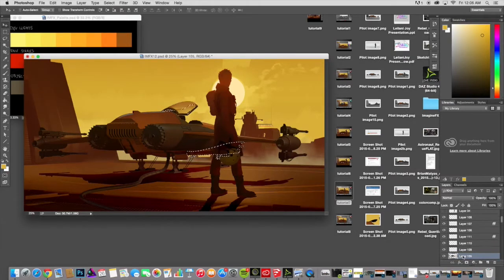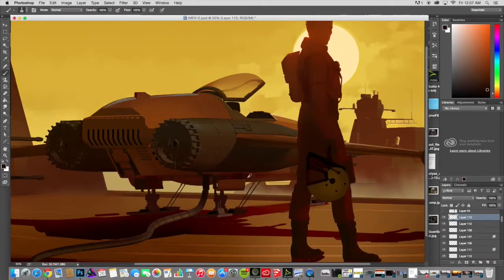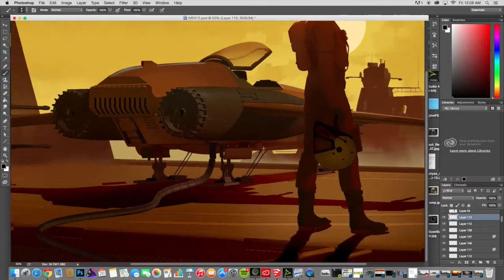Getting a little bounce light under the underbelly. Bounce light's great. If something's not feeling like it's sitting in the environment, always just try and add a little bit of bounce light to just have it react to the environment a little bit more.